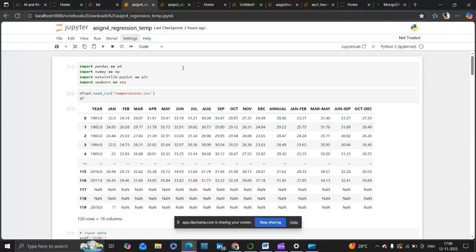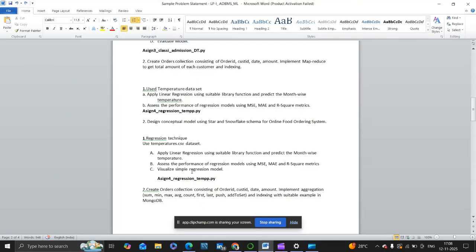Fourth practical: regression. In this, the temperature data set is used. Here we have to use the temperature data set. In that we have to apply regression using a library function and predict month-wise temperature. Assess the performance of the regression model using MSE, that is mean squared error, MAE, that is mean absolute error, and R squared metrics. This we have to perform.